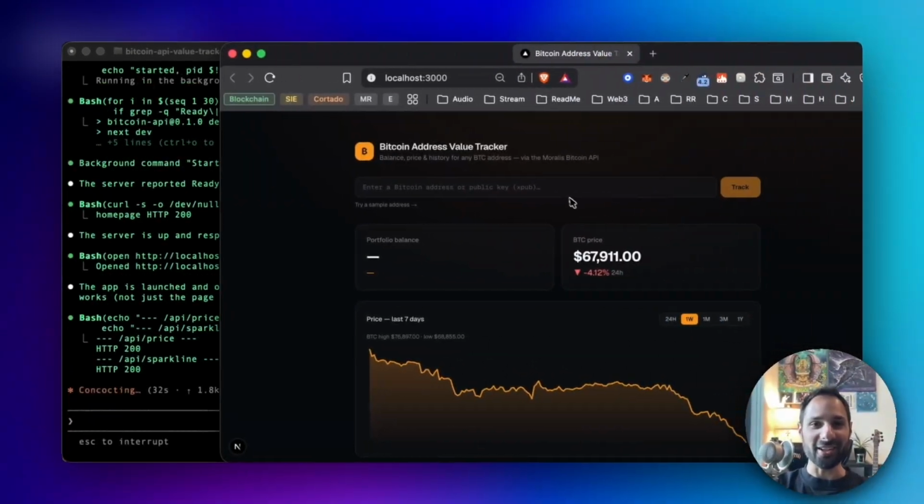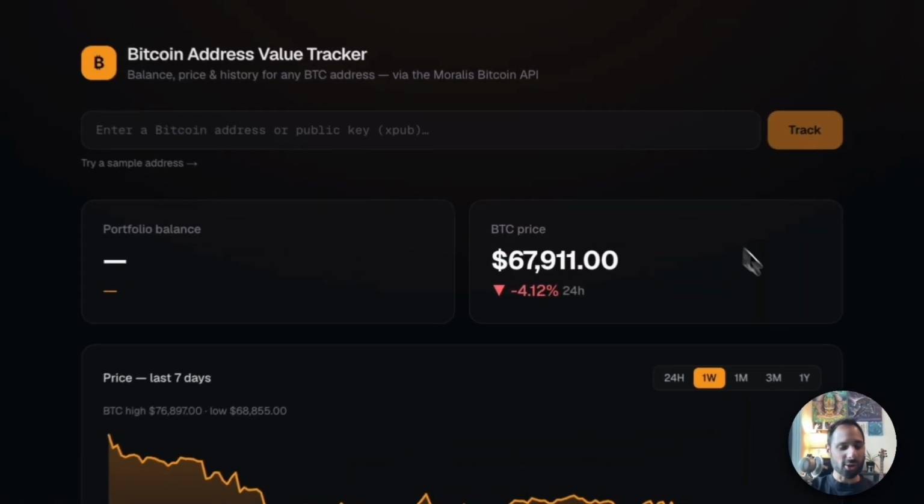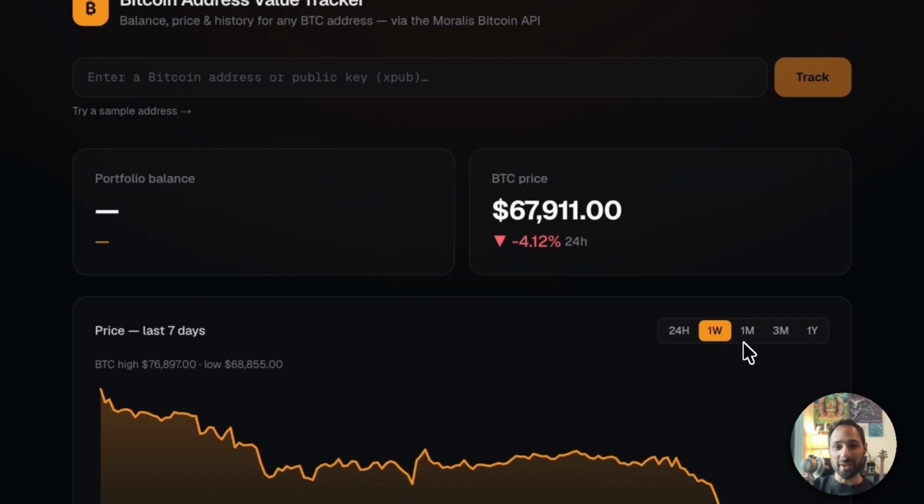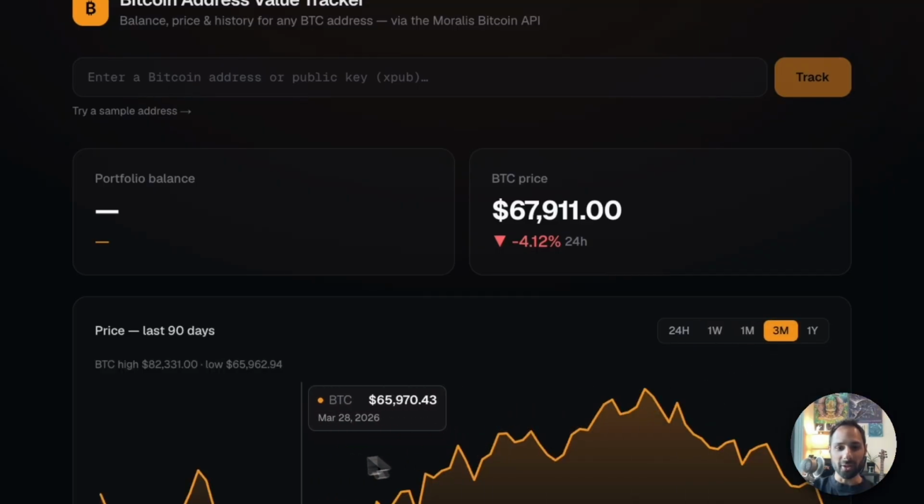Oh, check this out, guys. Look how great this looks. So Claude put together an amazing, simple UI, which you know I love, with just a price chart here of Bitcoin. And what we can do is choose a time frame of the price, so it shows us the price of Bitcoin over time, thanks to the Moralis Bitcoin API.